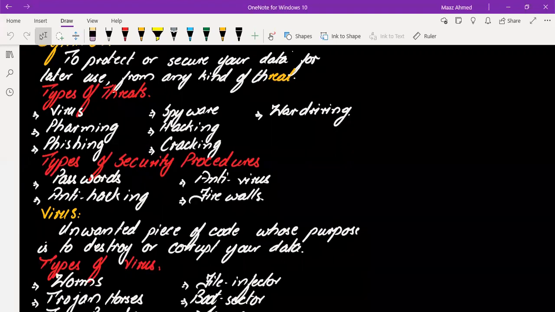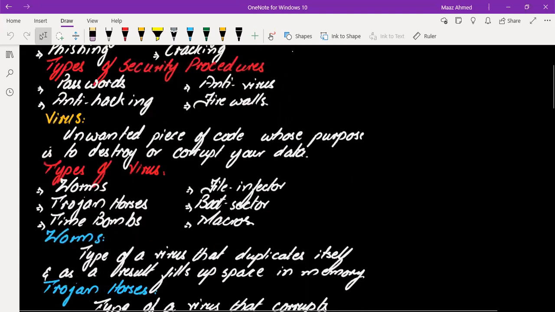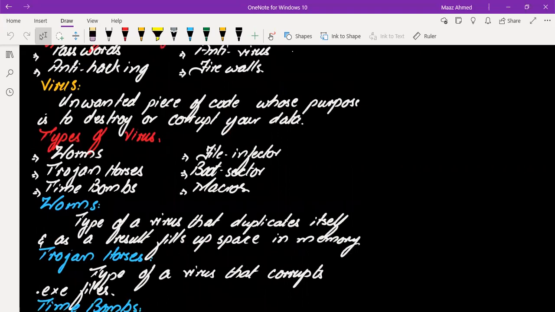Virus, you have already studied earlier. Spywares, war driving, pharming, phishing, hacking, and cracking. It may include the brute force attack as well, ransomware, and adwares. Coming towards the types of security procedures, they are passwords, anti-hacking software, antivirus software, firewalls, anti-spyware software, and all.